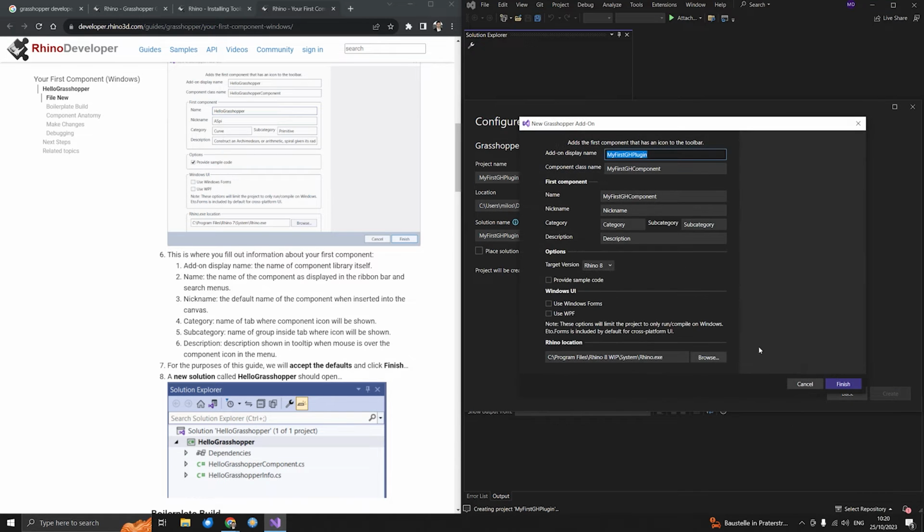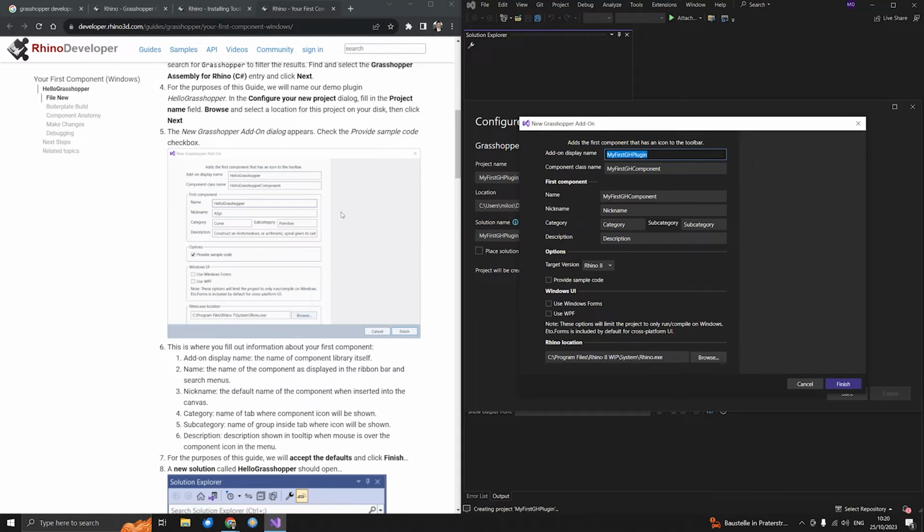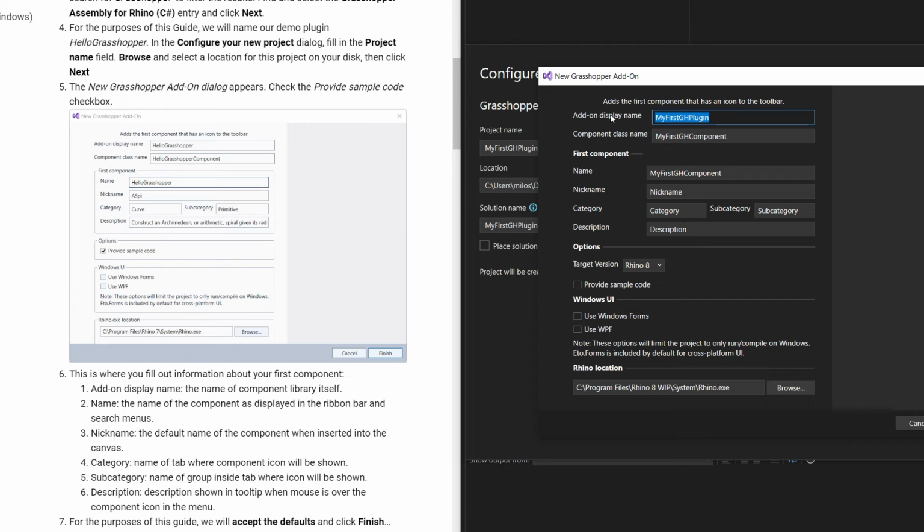And that's it. And now we have a dialog that looks like something here. Again, you can leave everything by default. Target version is Rhino 8 here. We can put Rhino 7 for now, depending on what you want to develop for. I have Rhino 8 work in progress installed. That's important because when you do debugging, it will use this location. It will use the actual location of the Rhino exe file.